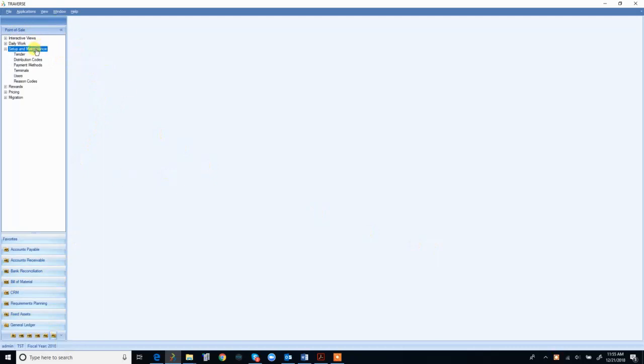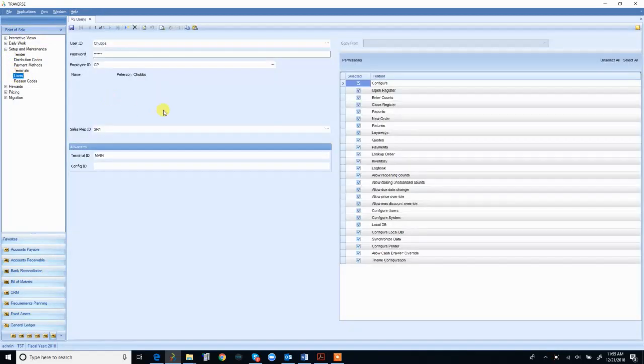And we're going to go to the setup and maintenance screen. And we're going to go to the users section of the setup and maintenance. And in the users section, this is where you can set up a new terminal user. And to do so, you just hit the new record button. You will need a user ID for that terminal user, and also a password for that terminal user.